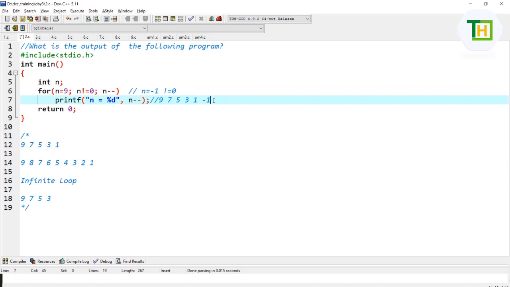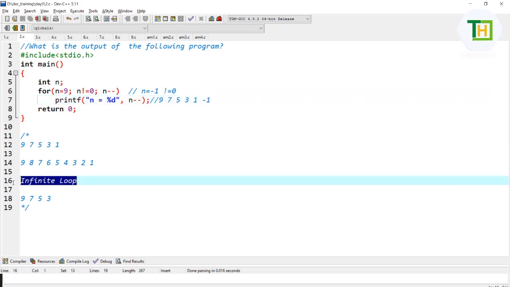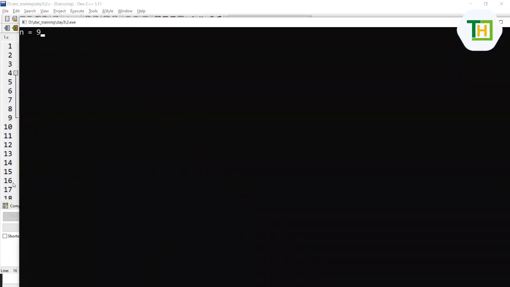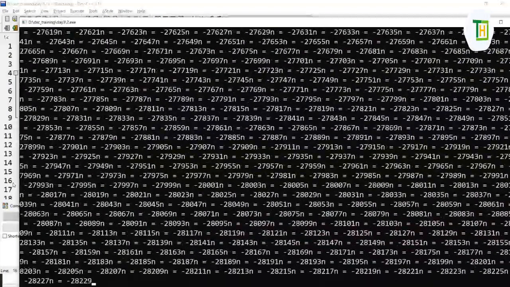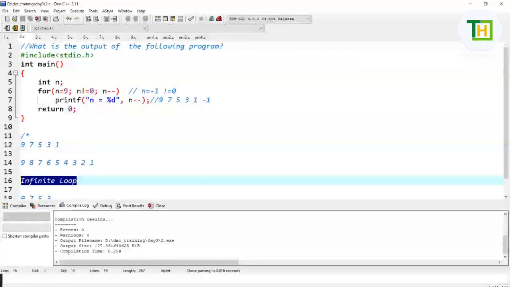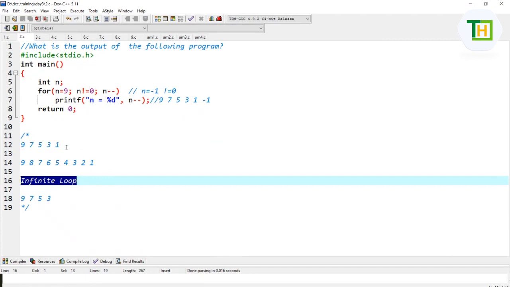That's why it is going to print -1, -3, -5, -7. All the odd numbers it is going to print, and the answer is going to be infinite loop. If I execute it, just observe here, it is going to print like this. It is going to be an infinite loop, not this one.